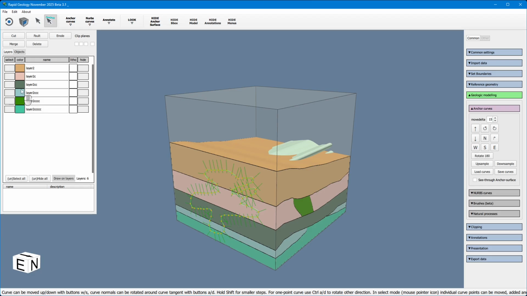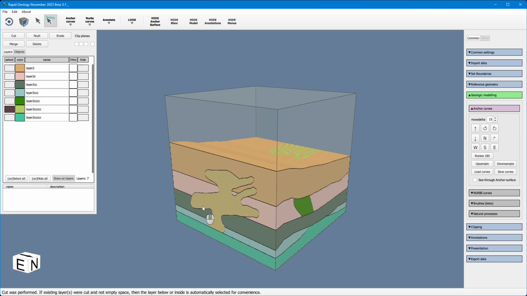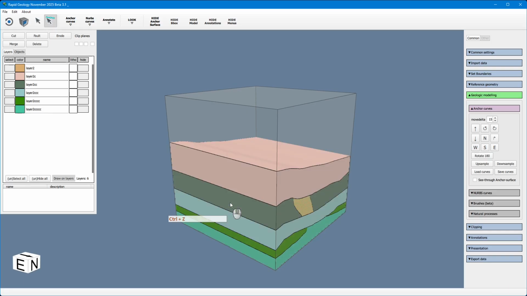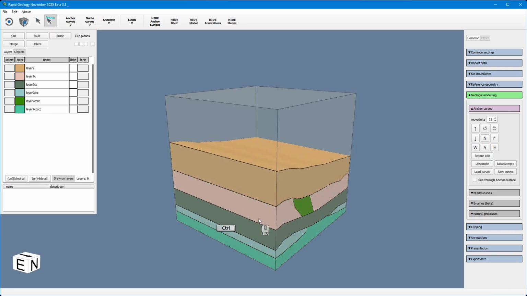So then we select the layers we want it to intersect. Let's select all the layers except the bottom one. And then when we press cut, you get this one. If you want to cut it but still keep the layer borders of the previous layers, then that is also possible. So let's do undo and get this curve back.